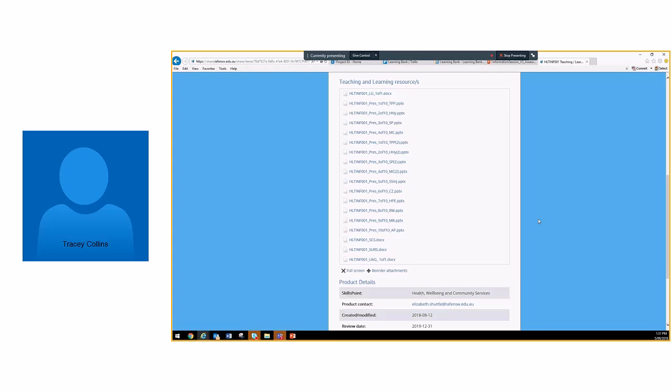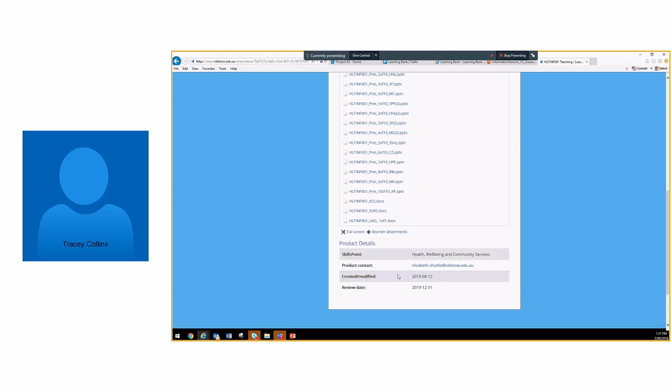They should all be grouped, so all of the presentations, you can see in this example, there's 10 presentations, so they'll all be in order in the record, as well as other documentation. And then right down the bottom, you've got the contact details for the particular skills point and product manager that's responsible for this record, as well as the date modified and the date that it's due to be reviewed.